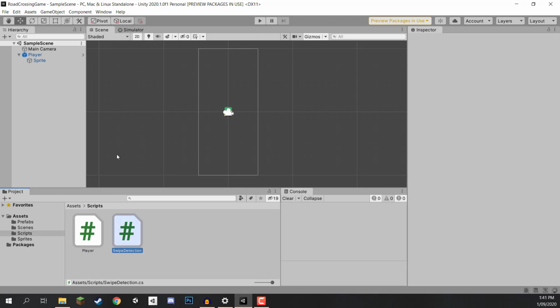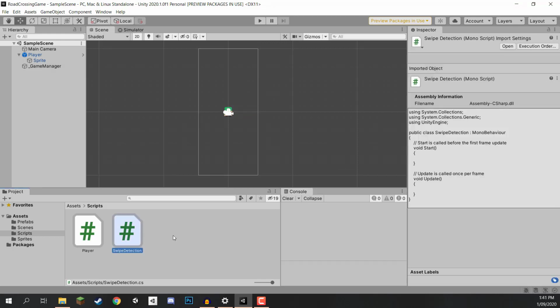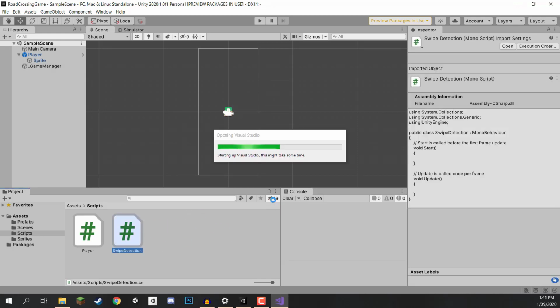Okay, we can go ahead and create a new game object here in the hierarchy. We're going to create an empty object, and this one is going to be called _GameManager. This is just where I like to store all my scripts, on a game manager object, such as SwipeDetection, if you have any sort of overall management scripts. And what we're going to do then is double click on this script to open it up inside of Visual Studio.